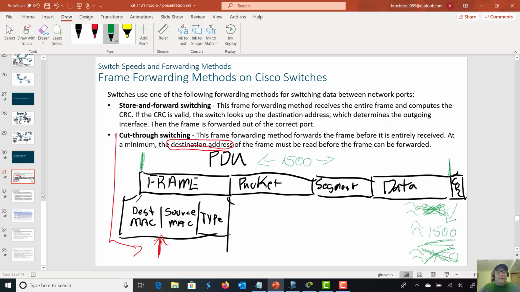Why count up to 1,500 when you can just count to 48 and check that and then forward it on? That's faster. So that's why cut-through is the preferred method.